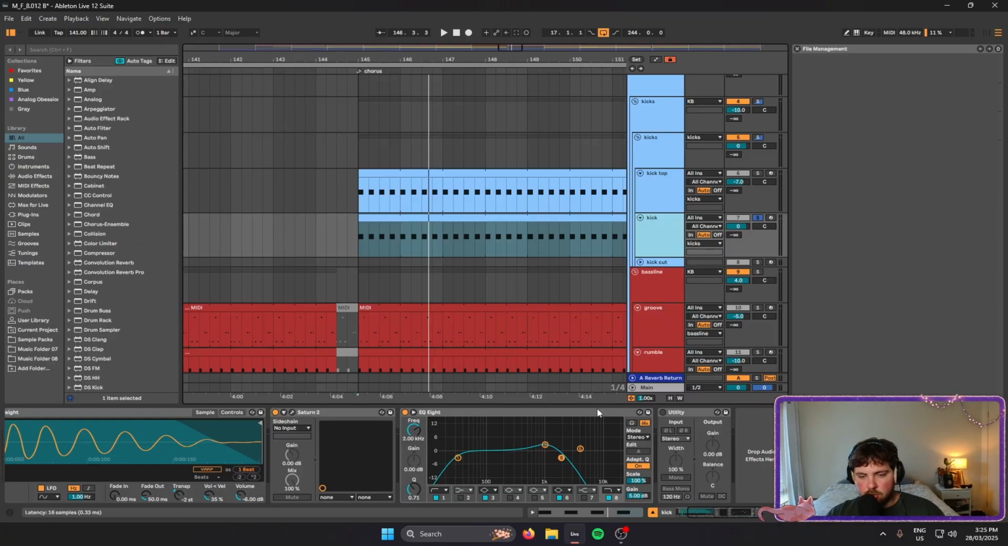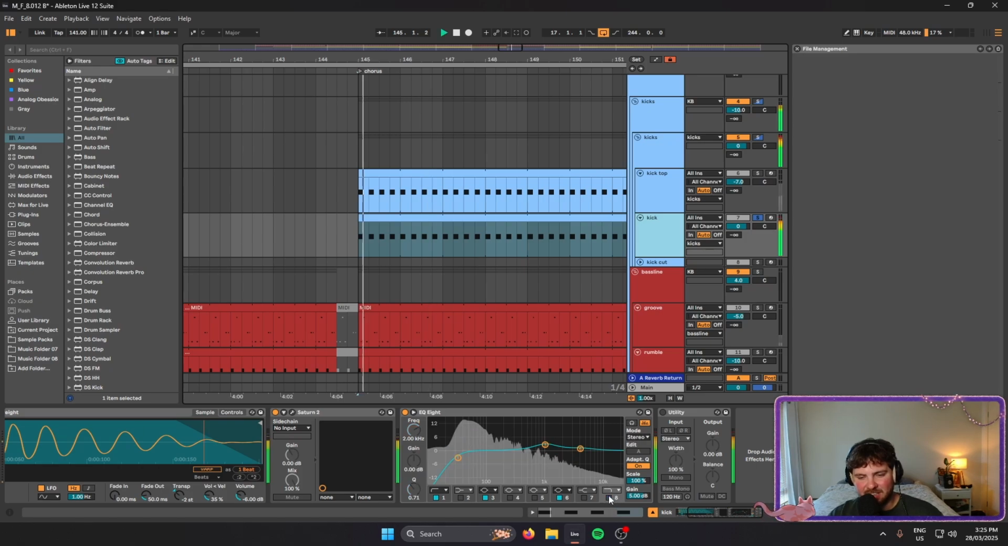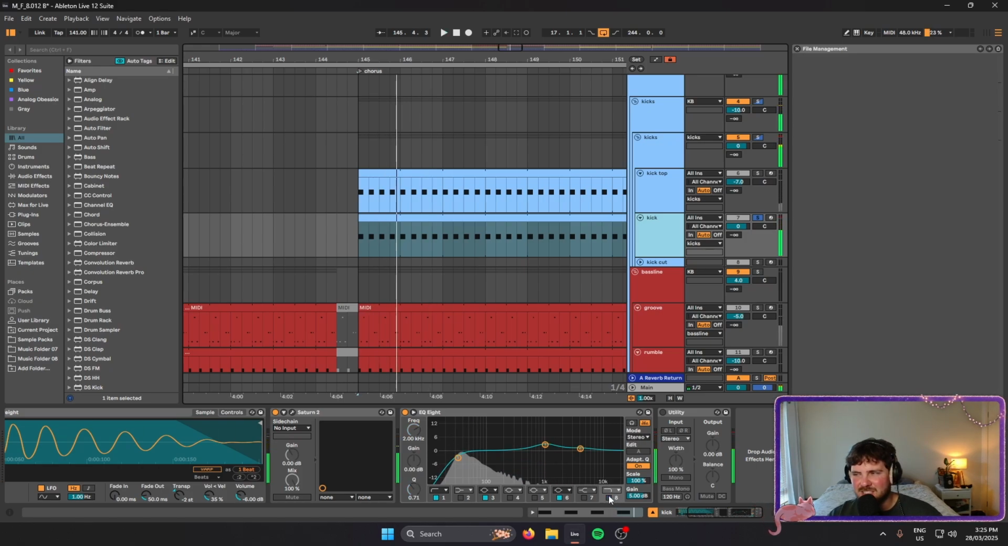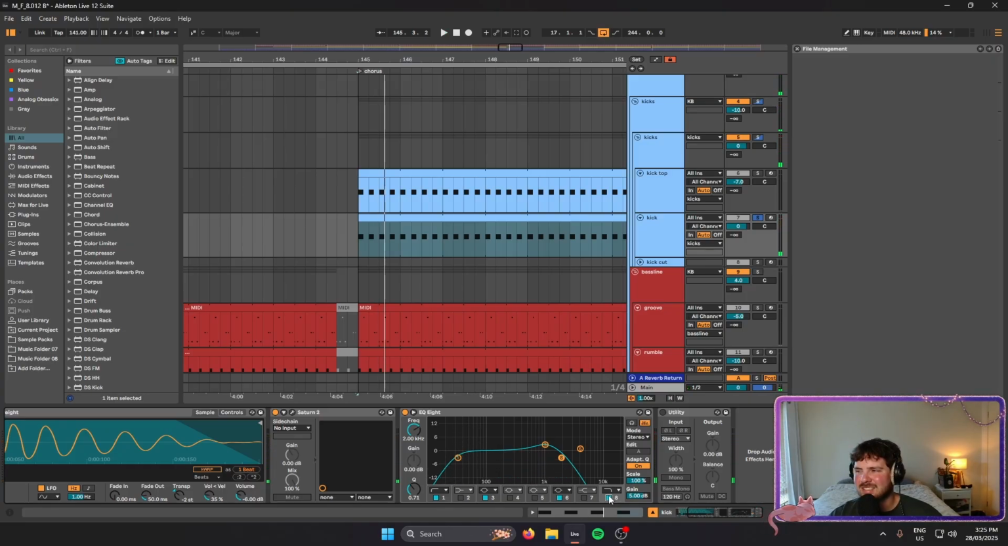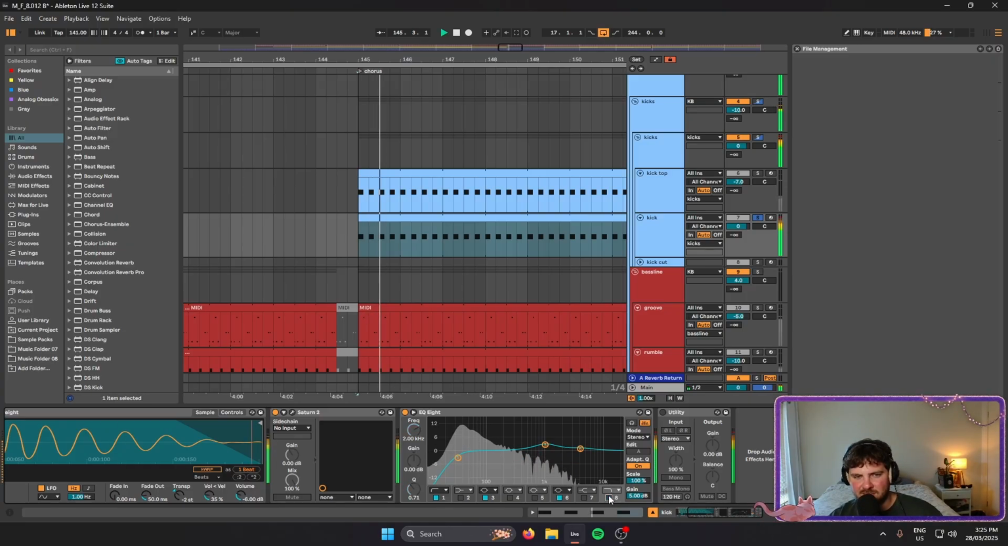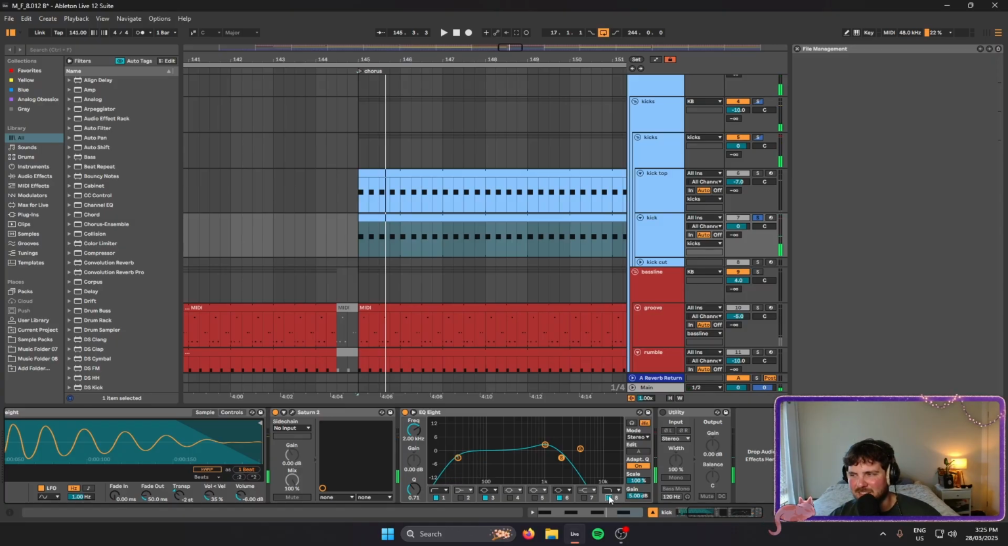And then an EQ. Again, I don't even do this much anymore, but this one I did. I rolled off some of the lows and I didn't like the high. See, it's really distorted. You can still kind of hear it when I cut it out, but I didn't want that. I didn't want that fuzziness on it. So I just cut it out. And that's it. That's the kick.